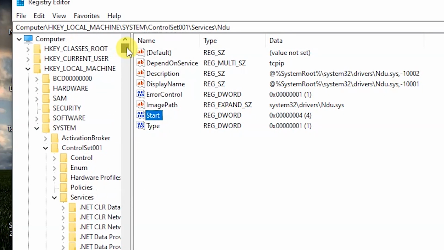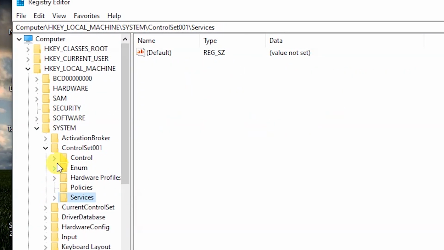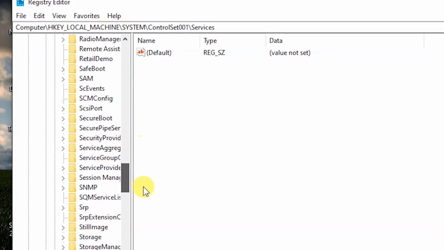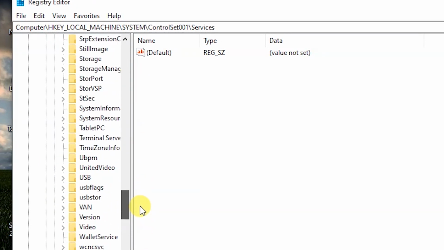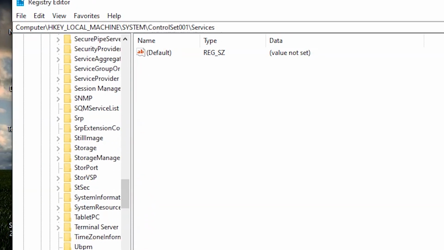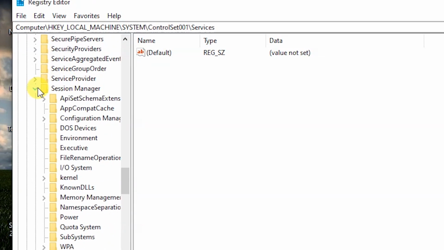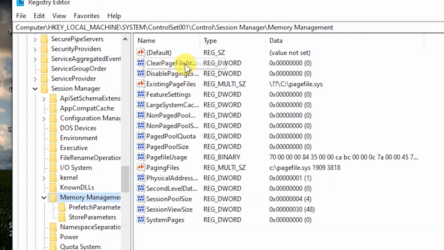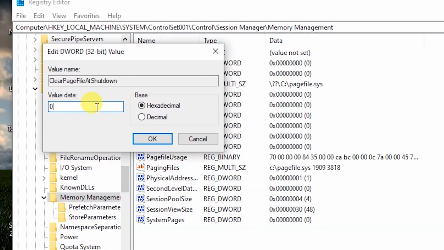And in the same, search for Session Manager also. In the Session Manager, search for Memory Management and ClearPageFileAtShutdown, change the value to 1.